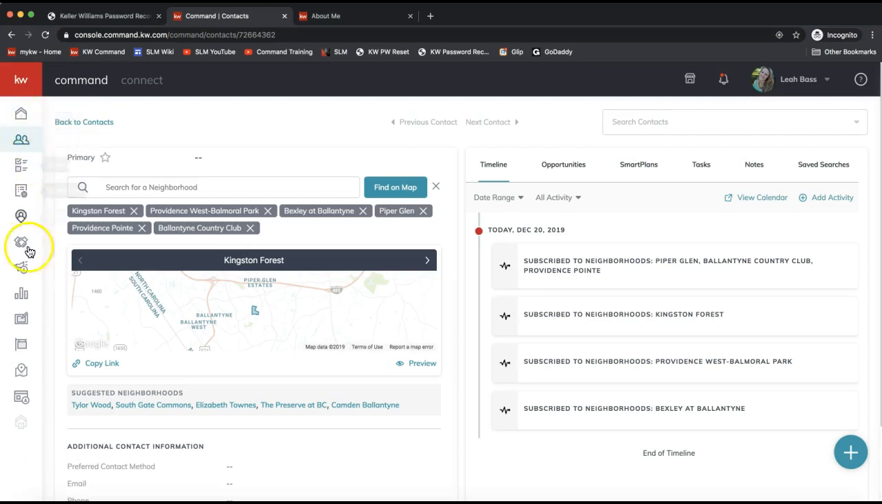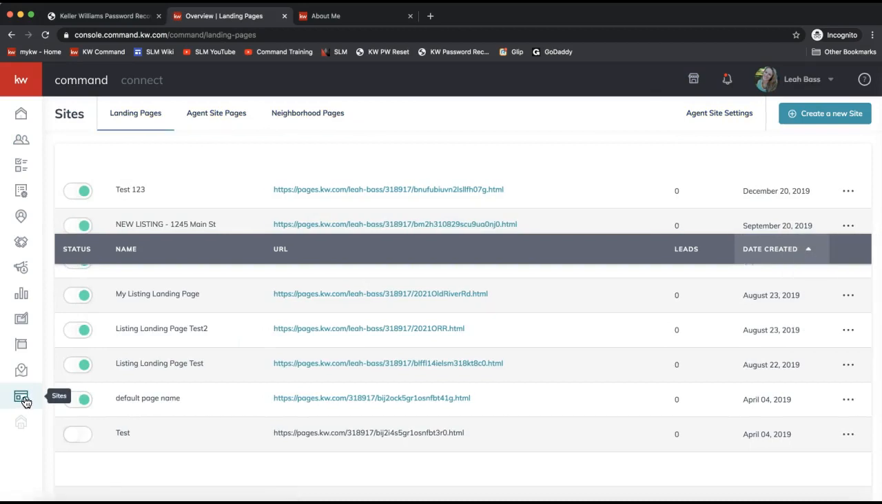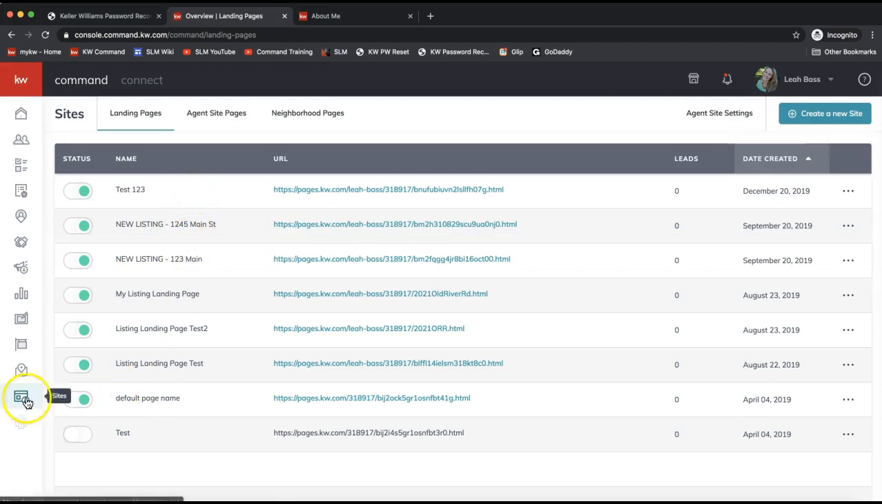So on the left hand side here, again we're coming back to our command menu, let's click on the very bottom option, which is sites. So clicking on the very bottom option here, and that is the sites option. Okay, that loaded weird. Let's try that again. All right. So sites option, and this did recently change, within the last maybe couple months here, landing pages did move to the sites section.